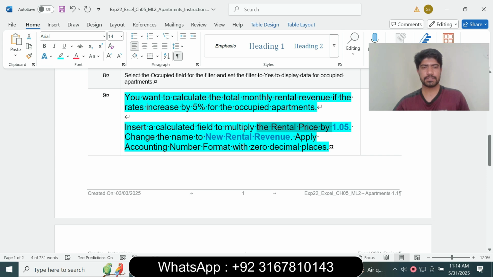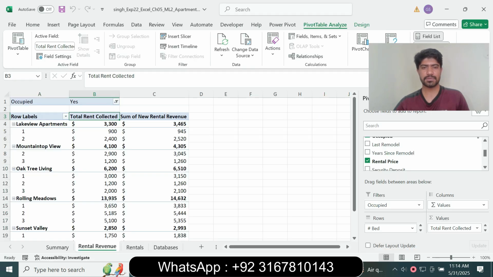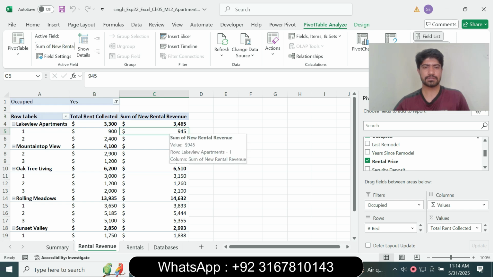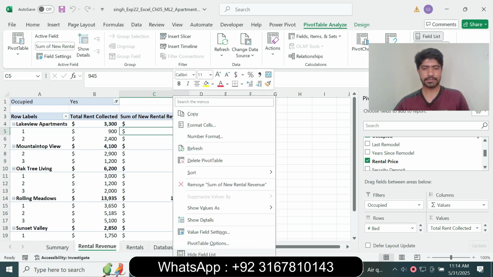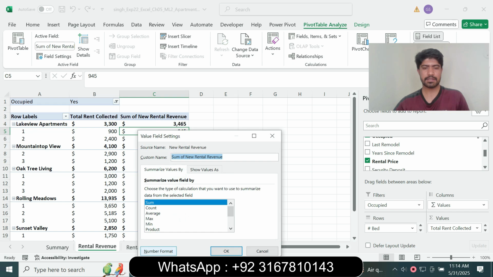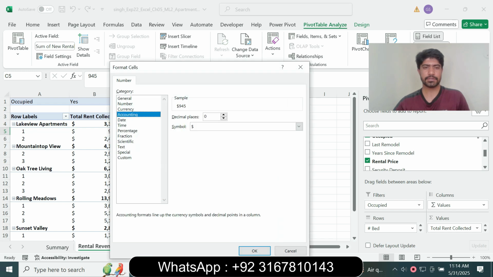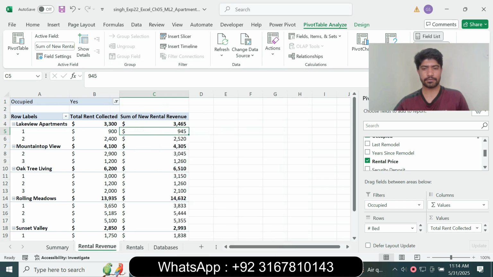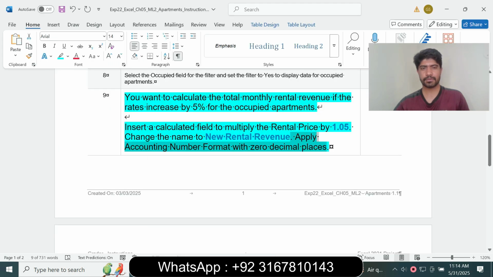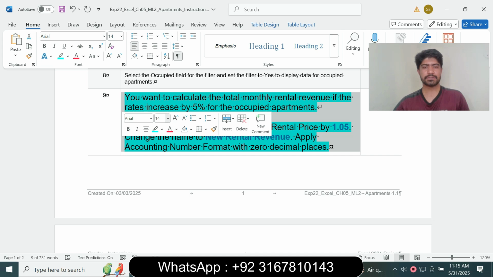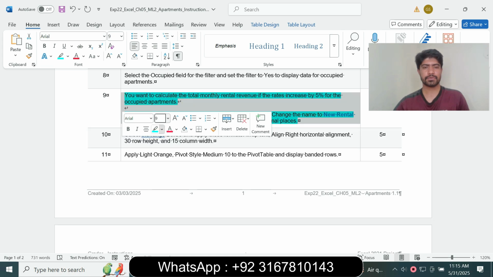Next is apply the accounting number format with 0 decimal places. Right click and click the value field settings and number format, accounting number format with 0 decimal places, click OK and again OK. So question number 9 is complete. We move to question number 10.